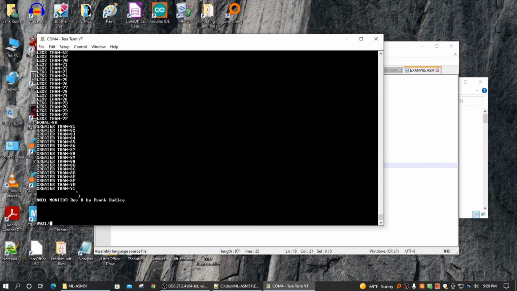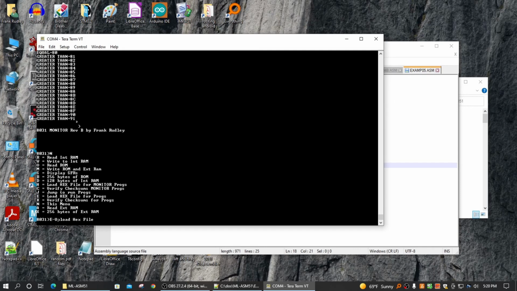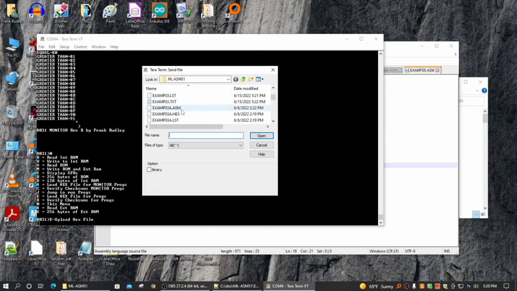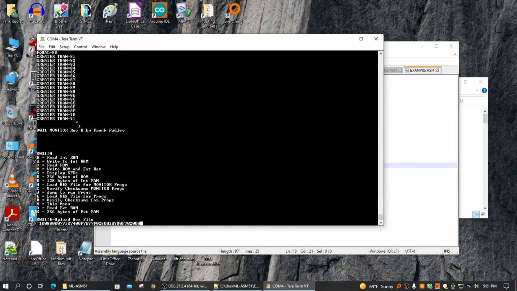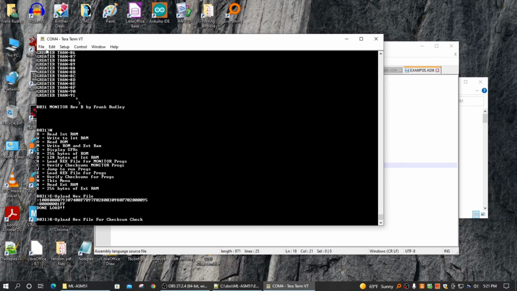Anyway, we'll load that one, and just check our communications there. I'm going to hit the E command, hit our write enable, and hit send file. So we went example 5. It's another nice little program. That's loading. The Intel hex file loaded. Very small little program. Now we're going to use our K command to test it. So we're going to hit send file.